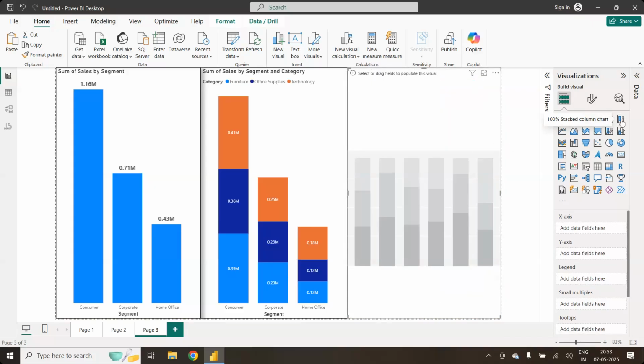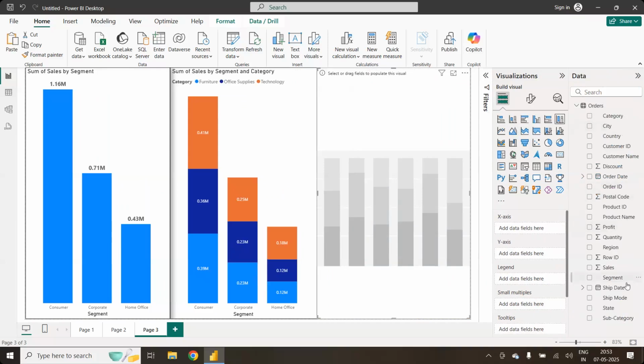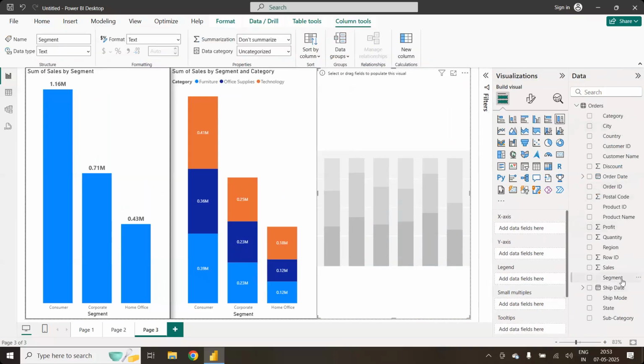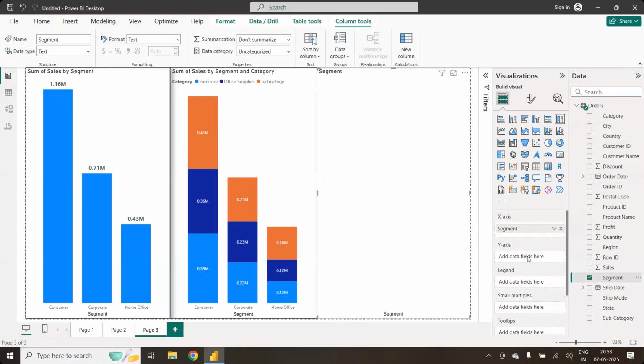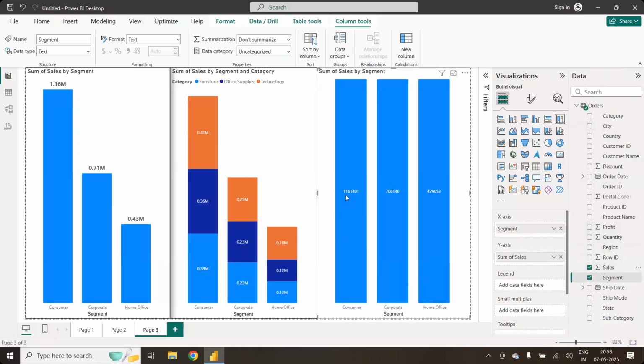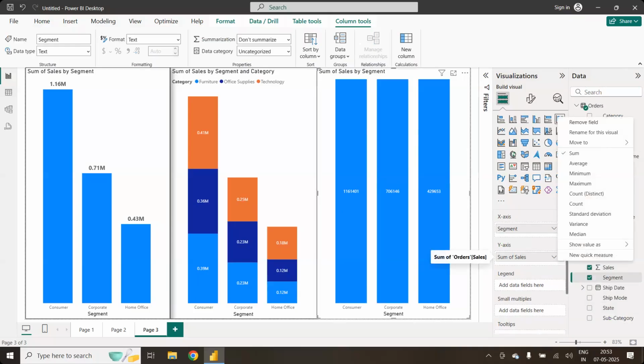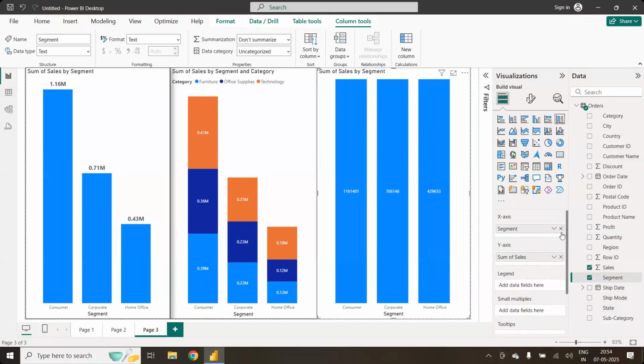So what is the 100% stacked column chart? 100% means overall 100 percentage. In that percentage, first I'm going to choose the segment, and I'm going to take the sales, the sum of sales. Here I'm getting value wise, but I don't want value wise. I want percentage wise. Just give me a minute. Why is it not choosing in terms of value? Sum of sales is correct only now.